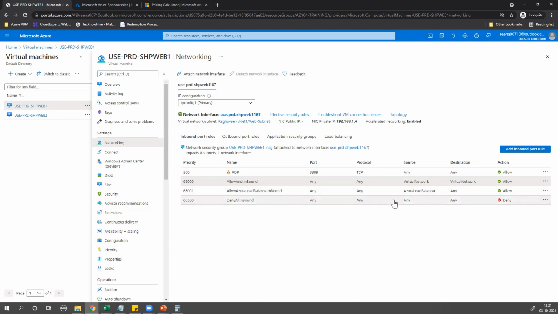Now this rule is applicable at the internet level because it says port any, protocol any, source any, destination any. When it says source any, it means internet. So in other words, it is saying that if there is any traffic from the internet coming to any destination, meaning any VM in my network or in my subscription, please deny it.